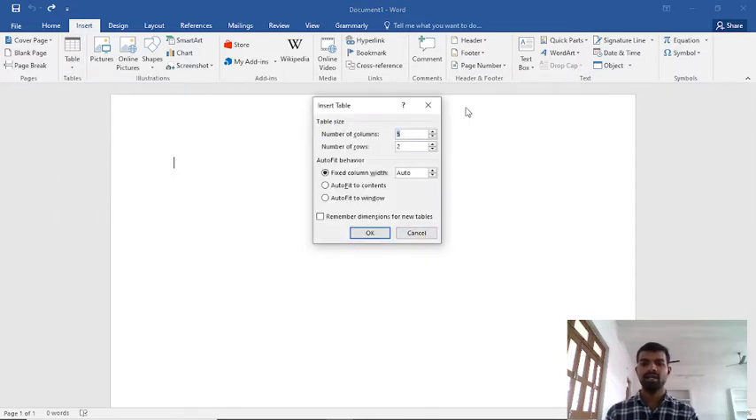Here the dialog box is given. For number of columns, how many columns do we want? Suppose we want 4 columns. You can click the 4 using the spin arrow, or else type 4 directly from the keyboard. And number of rows, how many rows do we want? Number of rows, 3. After giving the number of columns and the number of rows, just click OK.